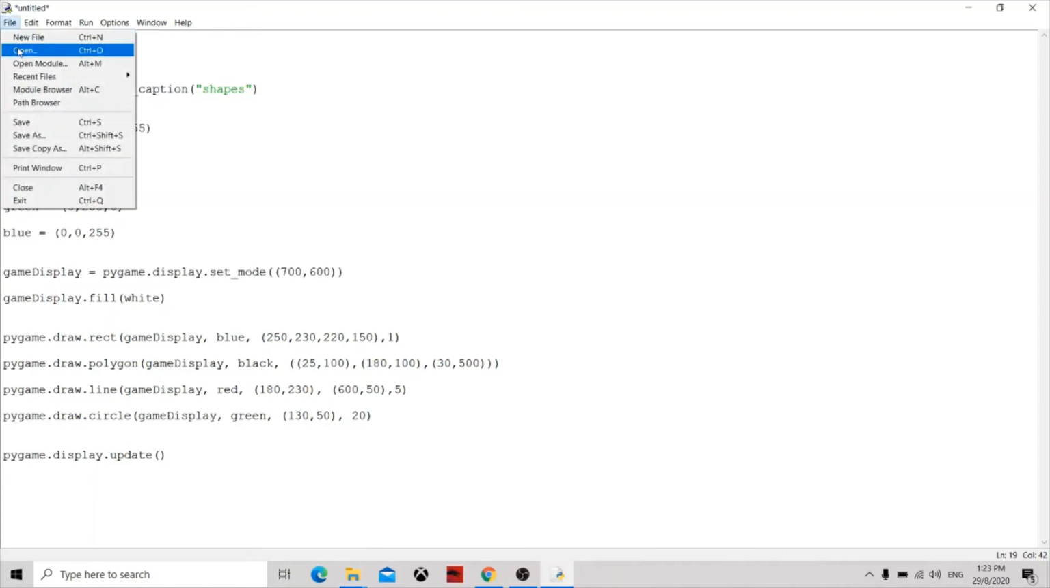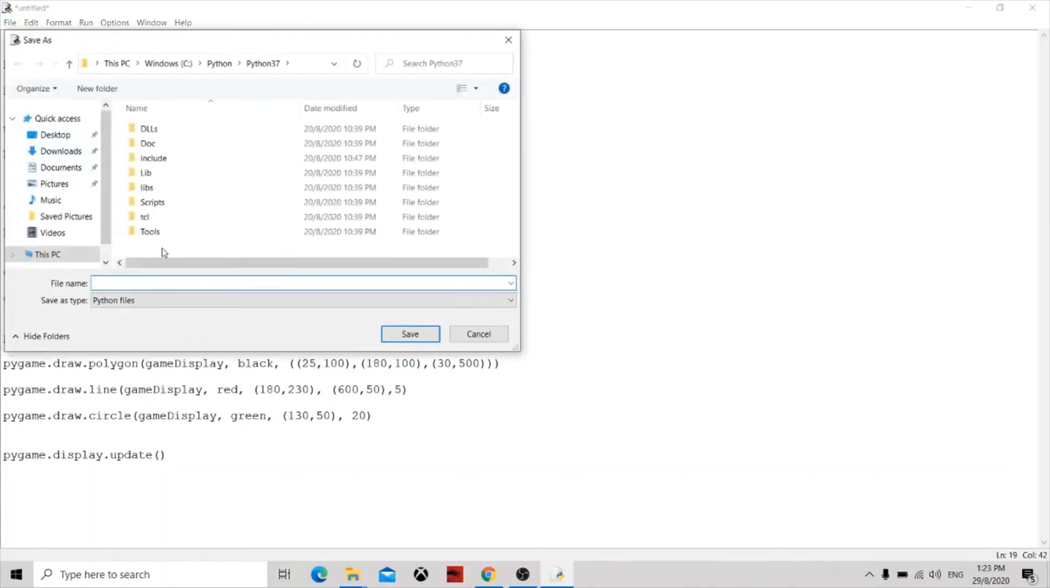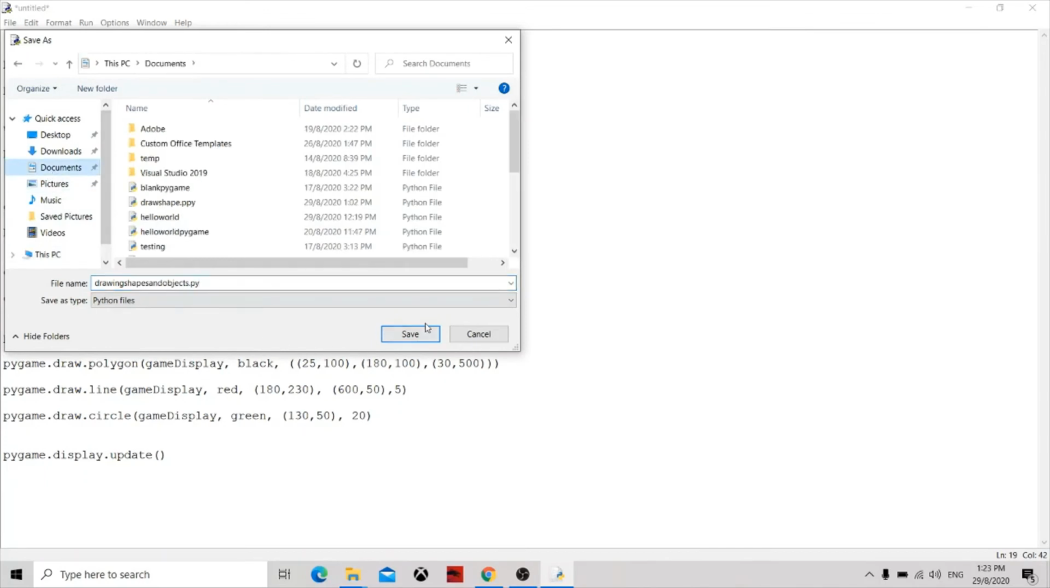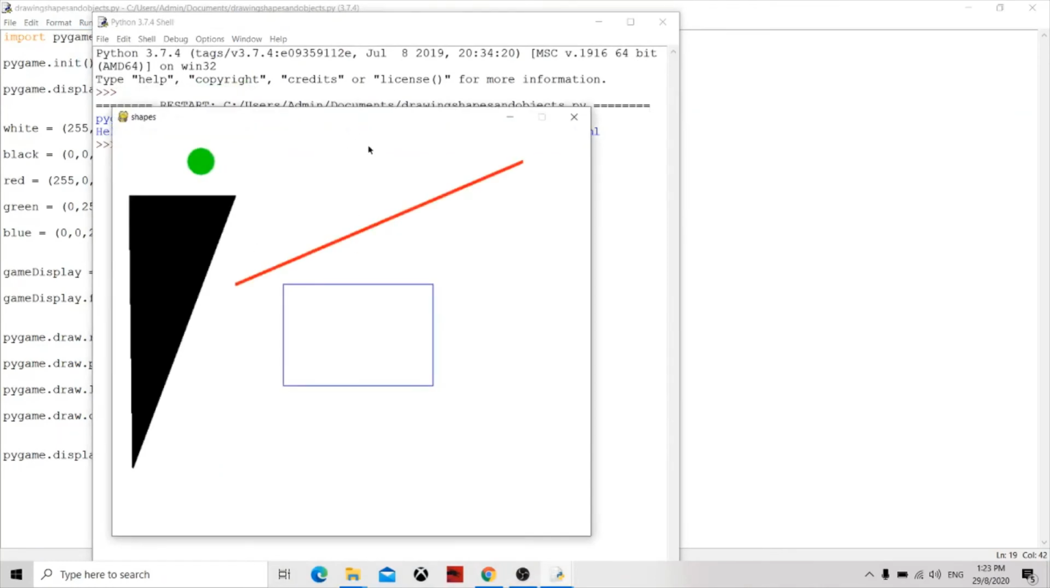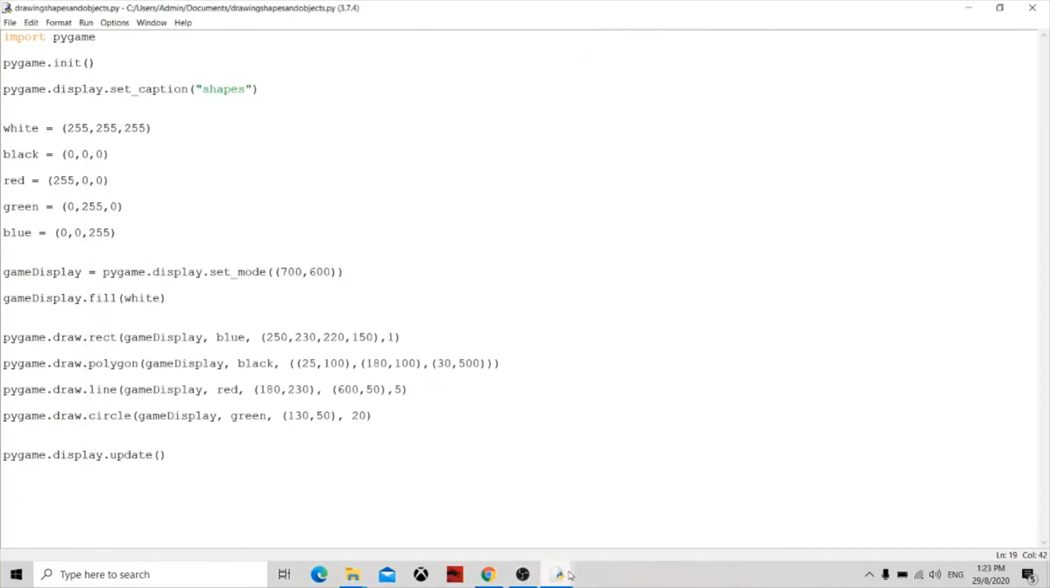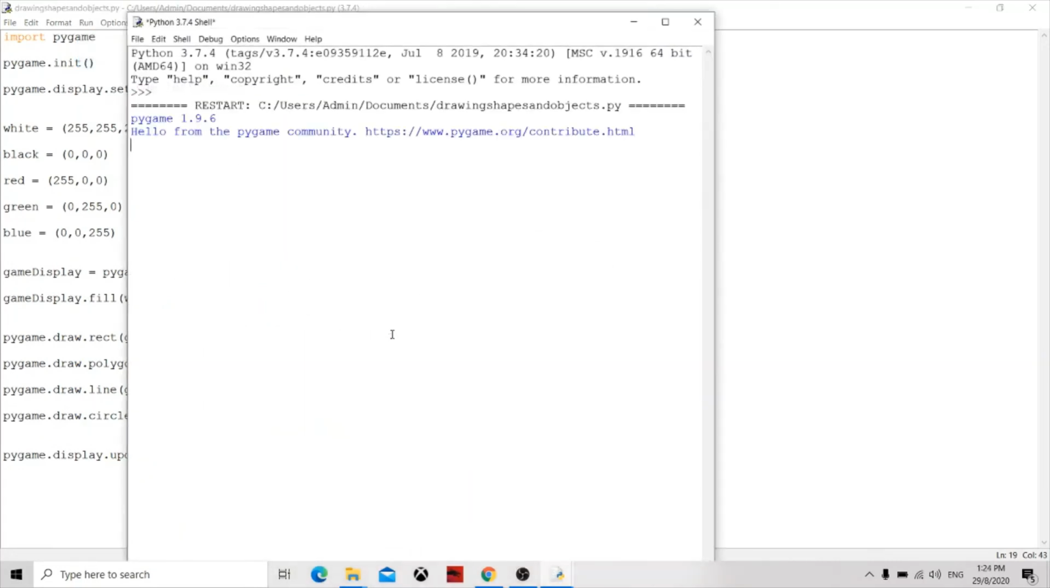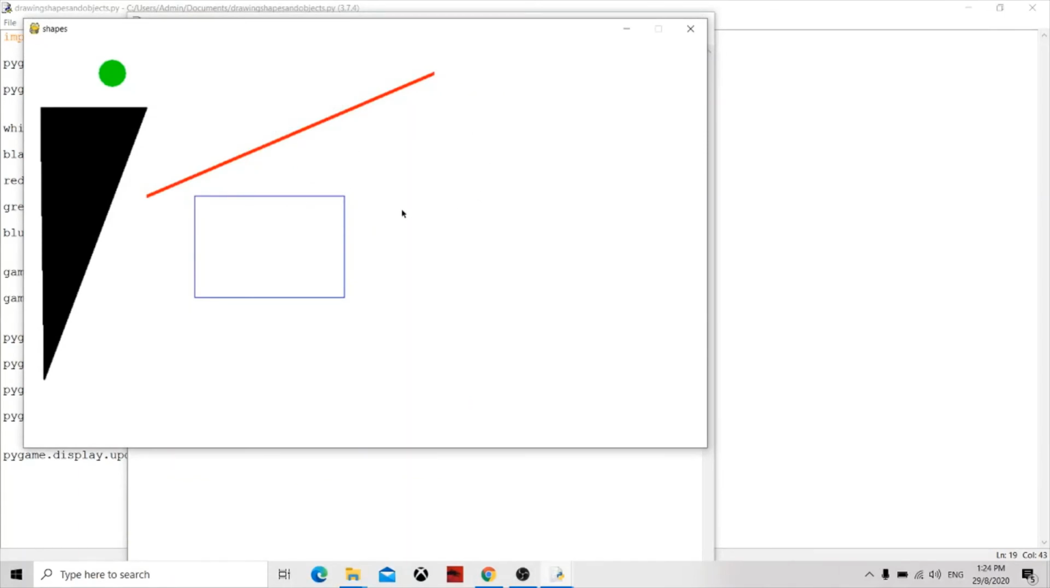Okay, let's try to run it. First, you need to save the file. I'm going to save it as drawingshapesandobjects.py in documents. And then run it. Okay, the size of the screen is as per 700 and 600. And if we change it to maybe 1000, okay, the size will be bigger than the last one.